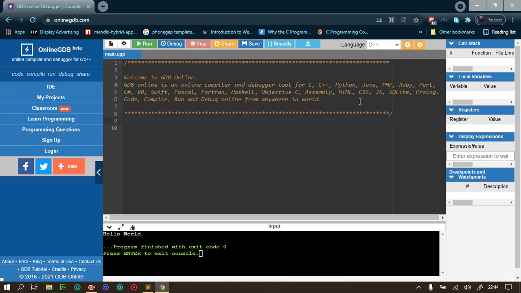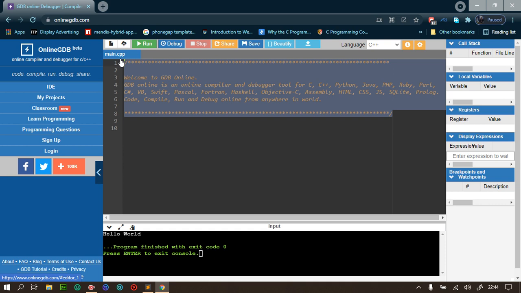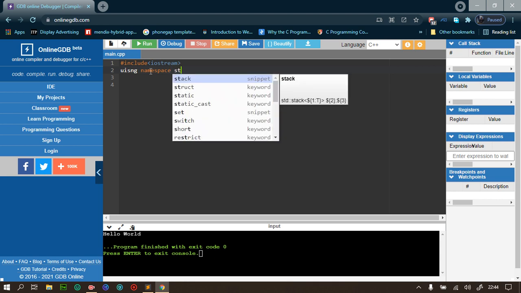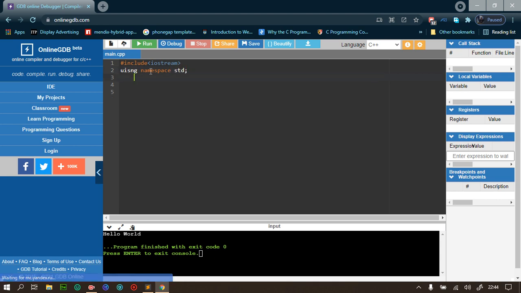These guys have a multi-line comment here explaining about their tool, so we shall not need that. So what are we going to have? We shall say hash include iostream, using namespace standard. Then down here we can have the main function.